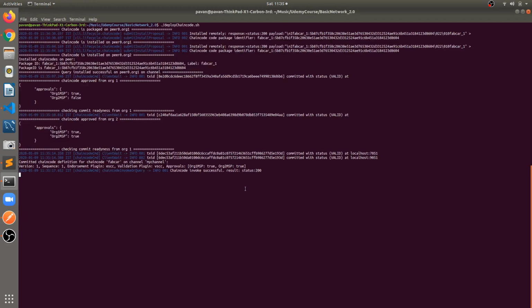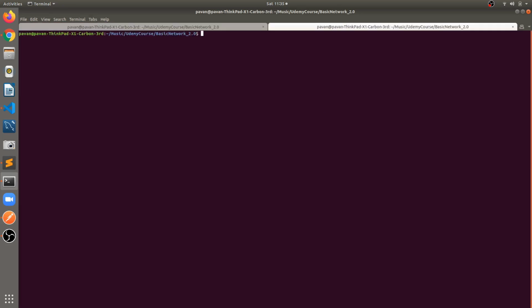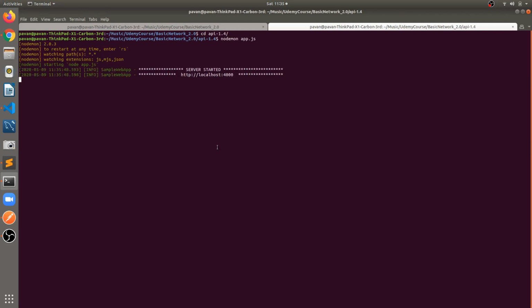So we can see here it's still going on. My PC is a little slower, that's why probably it's taking a little more time compared to others. In your case it would be a little faster. Yeah, so we have done all these things. Next we have to run our server. Go to cd API 1.4, nodemon app.js. Yeah, our server is also running.